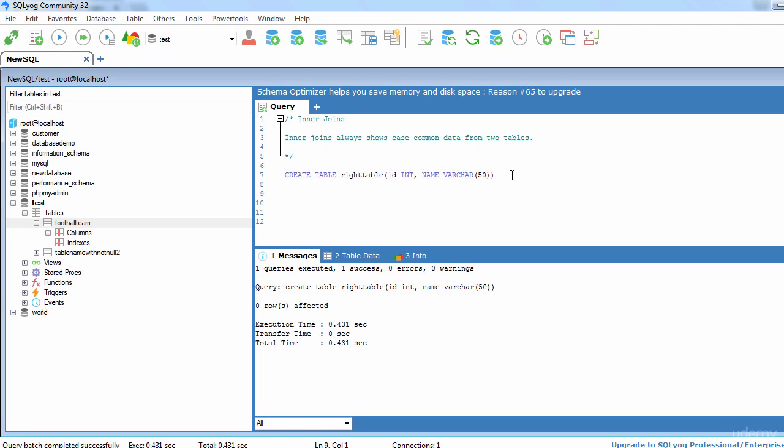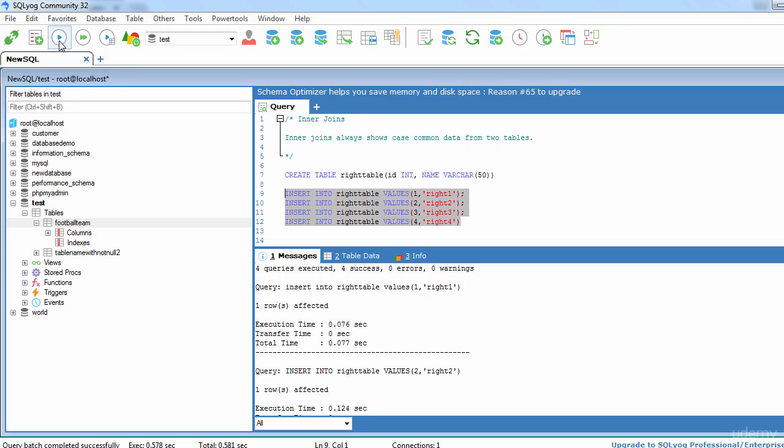Now let's insert the data. For inserting the data, I'm going to write the query: insert into the table named right table, and the values that we are going to pass are 1 comma right 1. Copy this query and paste it multiple times. In the second query, I'm going to replace 1 with 2, and it will be right 2. This will be 3, 4, and we are going to run this query to insert data. Here we can see that the data has been inserted successfully.